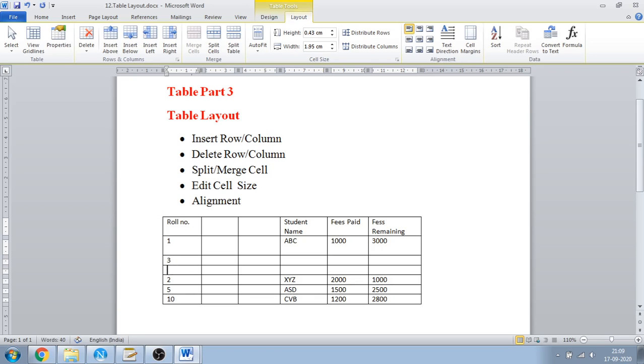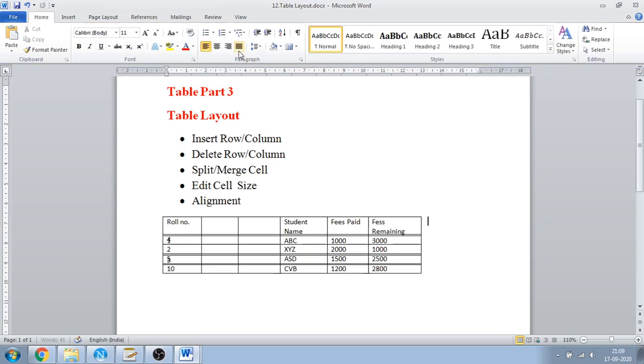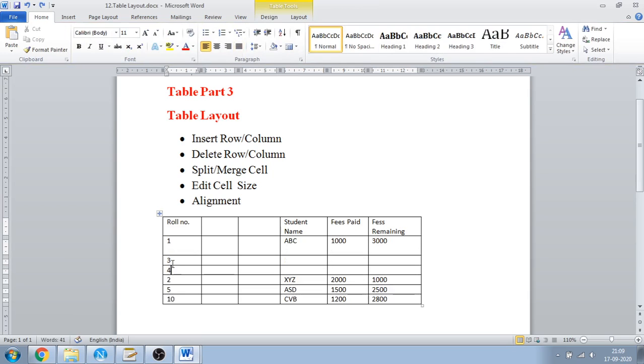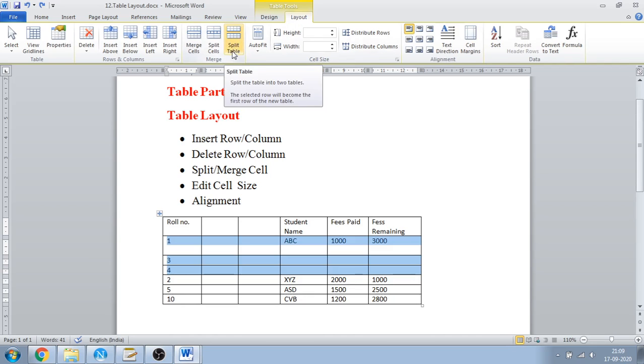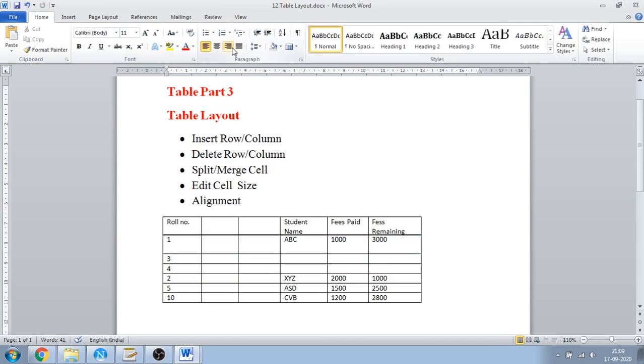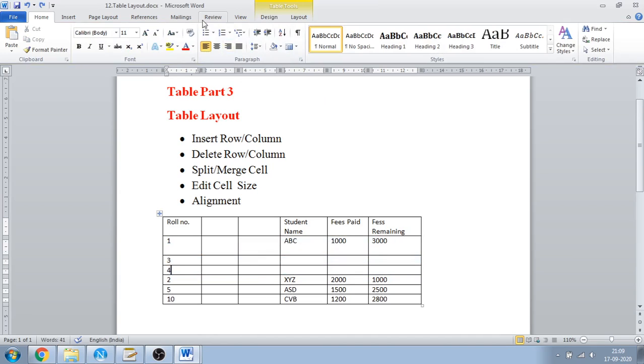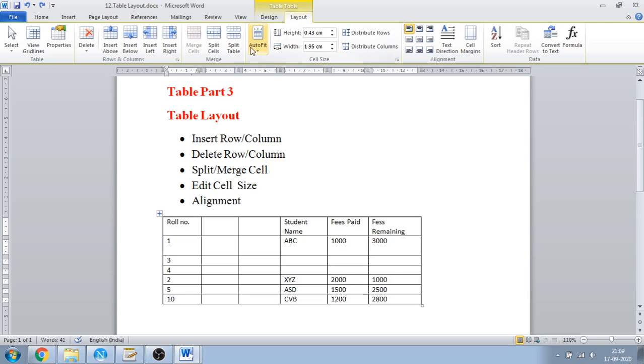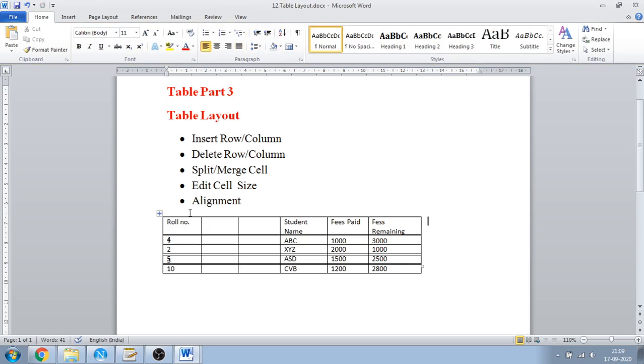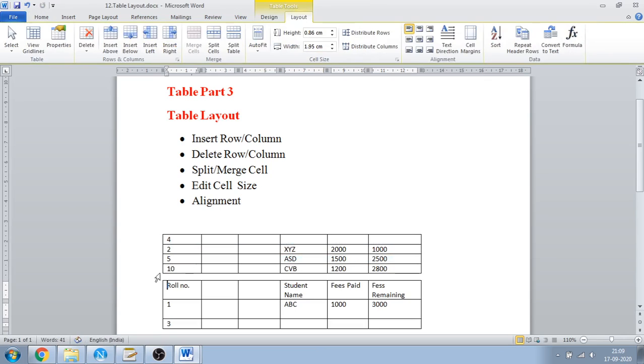Now what I want is the roll numbers 1, 3, 4 in one table and 2, 5, 10 in another table. So what I will do is split the table like this. I'm going to select it and split the table. So in this way I can split the table.